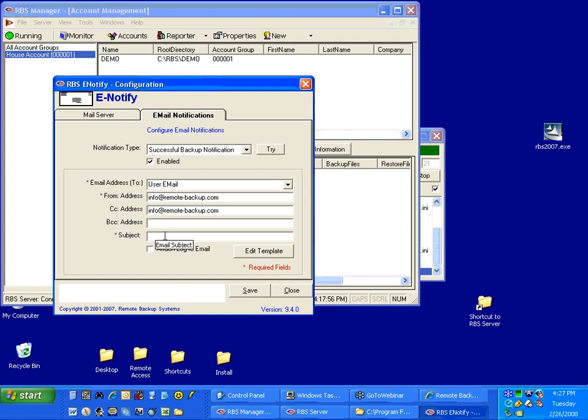And then the subject line. The subject line can be anything. You can have your own subject line. And then there is an option where it says attach logged email. What this does is, if you select this option, the email that goes out to the end user will also attach a log in a zip format, which is the actual backup log for the session that was just finished. So that's an option that you can turn on and off.